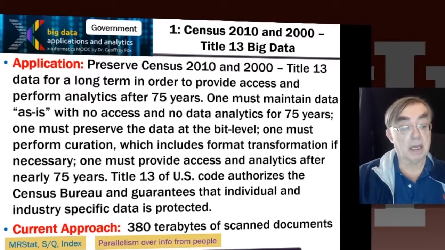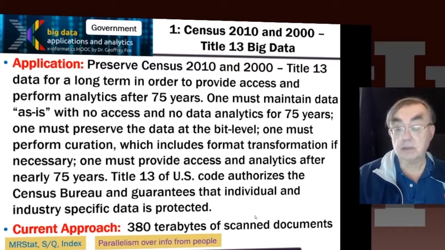And here at the bottom, we have our first introduction to the categories. We will describe those on the next slide. MRStat is MapReduce for statistical analysis. SSQ is search and query. Index is indexing. And those are in blue because they're computational types. And in purple, we list the form of parallelism, because all of these things need to be parallelized. Here we have census data from every household. And so the parallelism is over households, or effectively people.